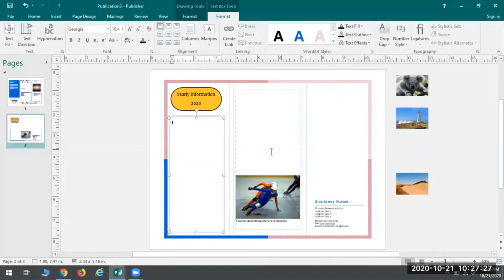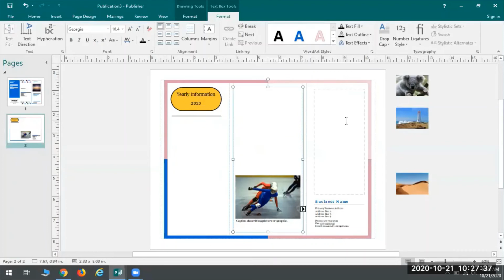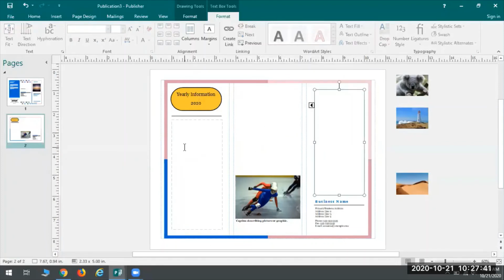There's no point in that. You would just copy and paste whatever you need to put in there, and then you can resize the text box to be however big or small that you want in order to fit all of the text. But because this is going into 3 different panels, that's why we're going to link these together.